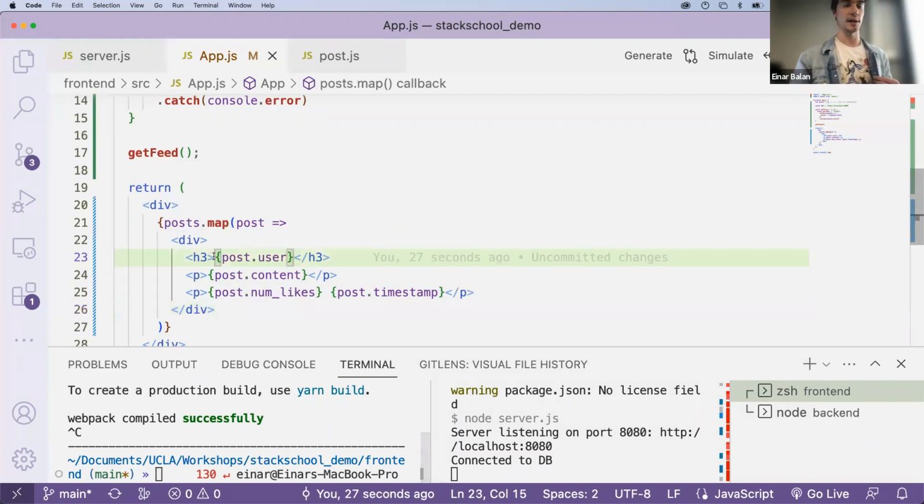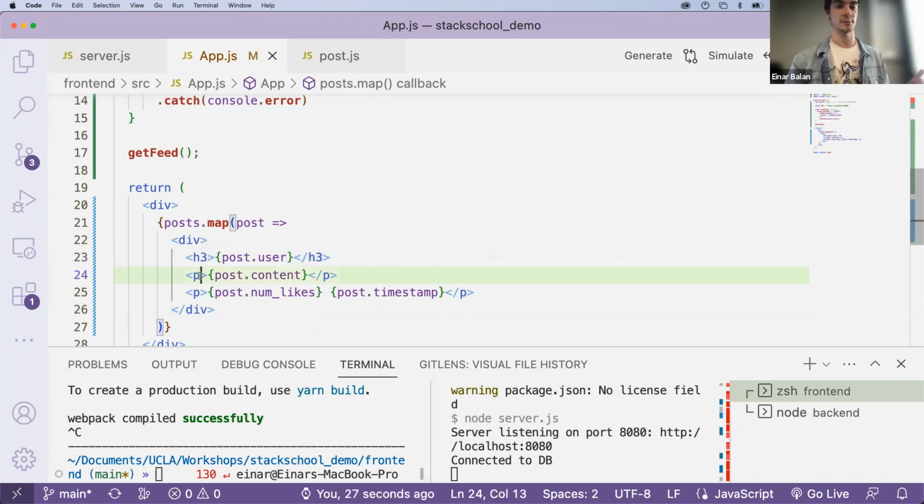Oh, so this is an HTML tag, right? So H3 stands for header 3. A header is like some big text, right? And 3 means it is the third largest. So we have H1, that's the biggest, H2, next biggest, H3 is the next biggest. And P stands for paragraph, so that means that we have paragraph. So it's just like some smaller text, some body text, right? That makes sense?